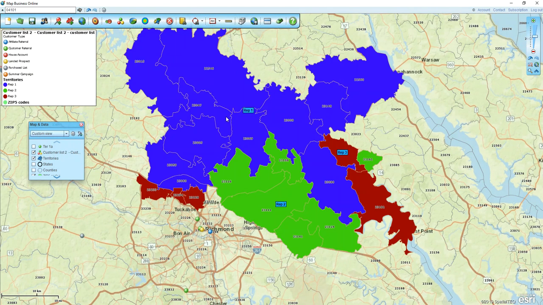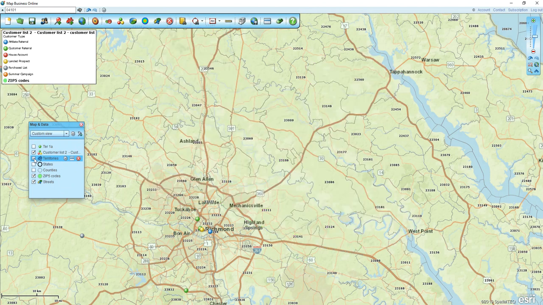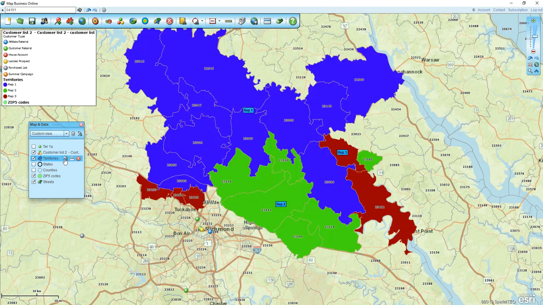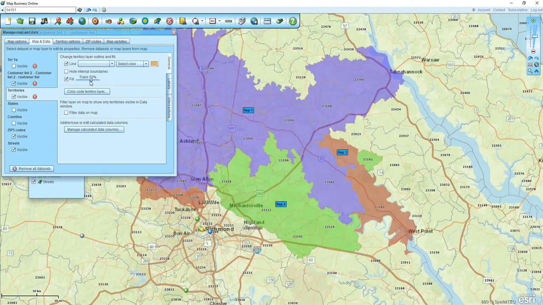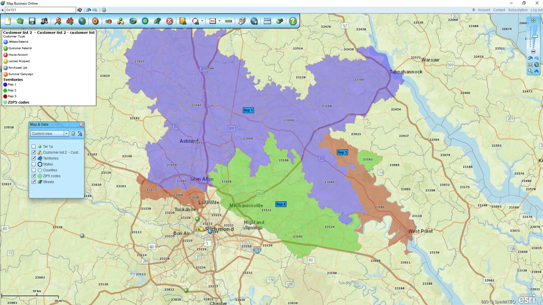If I want to make this territory layer transparent, I can do so in a similar way that I did with the zip codes, and I can go to my newly created territories line here, and notice that you can always toggle it on and off if needed. For this, I'm going to click on the little settings gear next to territories to open up Manage Map and Data. I'm going to slide that transparency bar over to the right hand side just so I can start to see through some of that major roads.